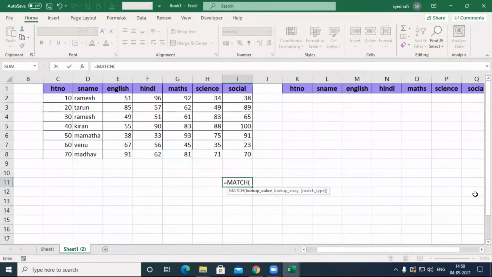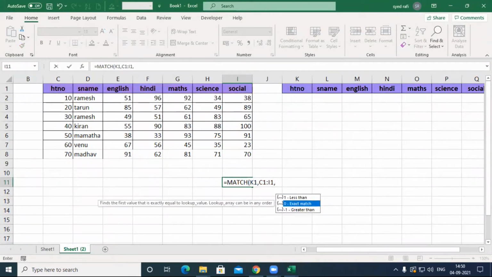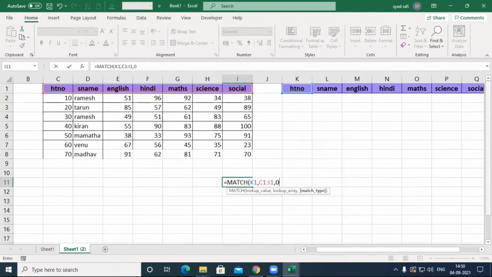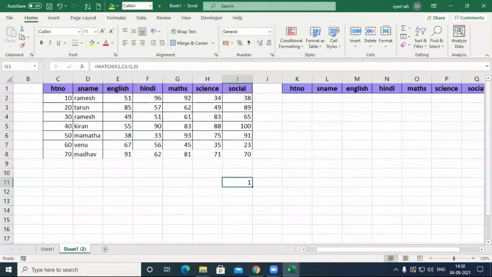Match. So I want to set this data, nothing but the lookup value. I want to find this heading in this list, comma, exact match, and say enter. Why does it display 1? Because the heading you typed here is located in this position, and that heading is placed in the first column. That's why it is displayed.